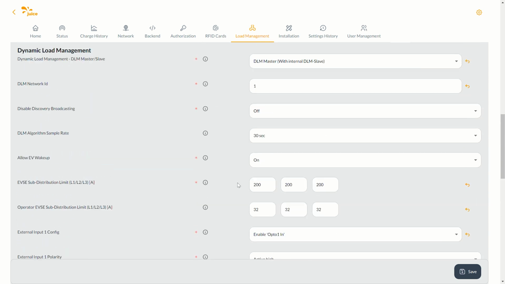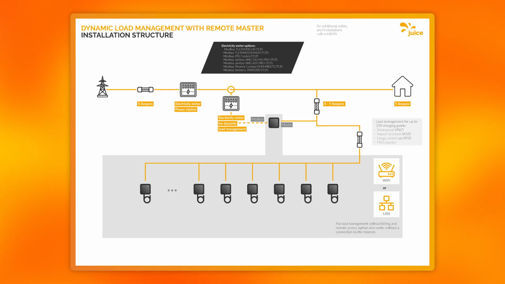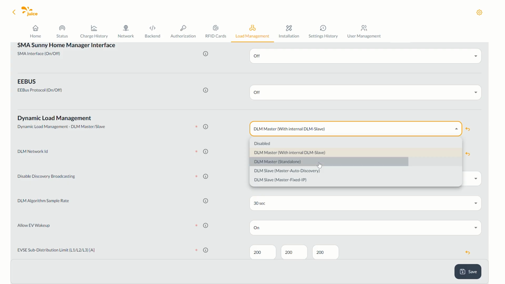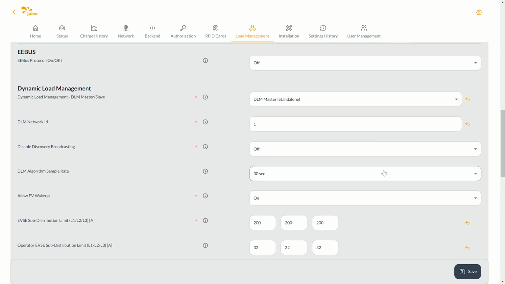Now we come to the next setting up here, the master standalone. All functions are basically the same here. We recommend this version if you want to operate an additional home energy management system, as a single Juice Charge Controller then takes over the entire control and calculations and can then send the signal to the other slaves. However, the settings below are the same as for the other master version.